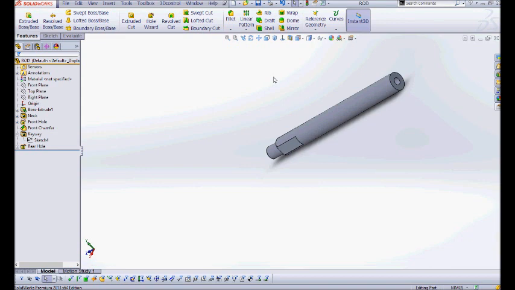Okay? So what we're going to do is highlight the sketch, and the very second tool right here is Edit Sketch Plane. And what that does is it allows me to select a new sketch plane for the sketch.